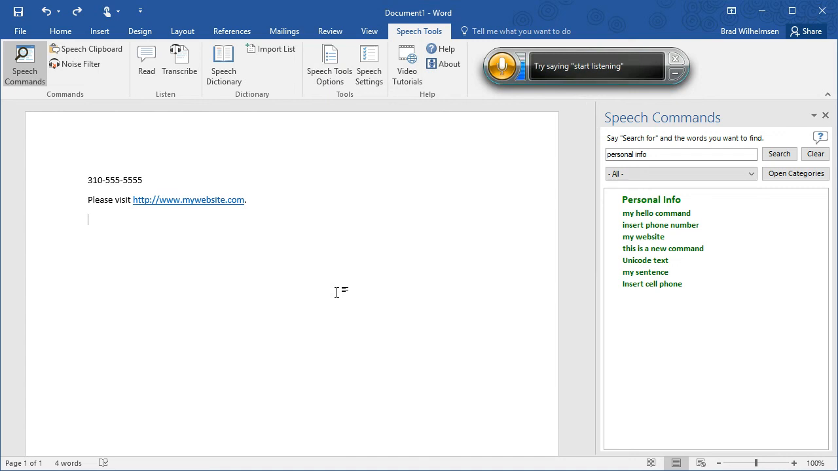Now, the best way to proofread your document when you're all finished is using the read command. Let me show you how that works. Start listening. This is a test of speech tools for Microsoft Word, period. Select the sentence. Start reading. This is a test of speech tools for Microsoft Word. Clear selection. Stop listening.